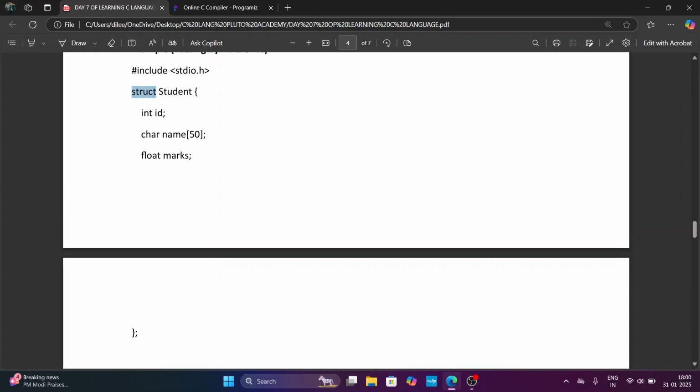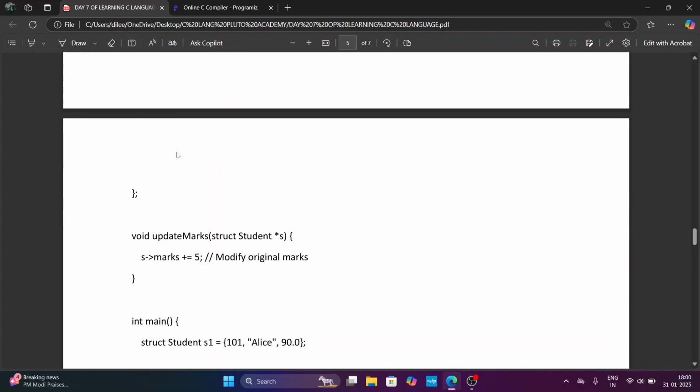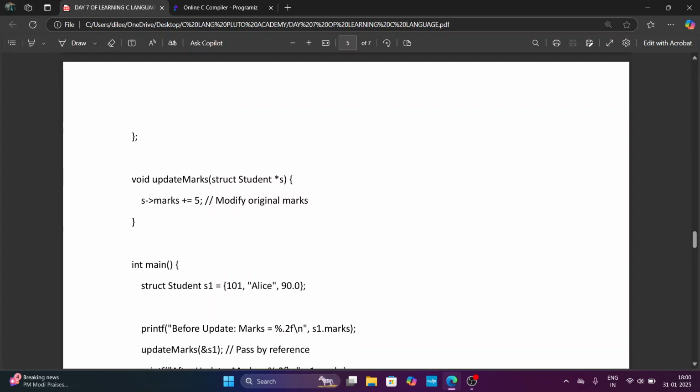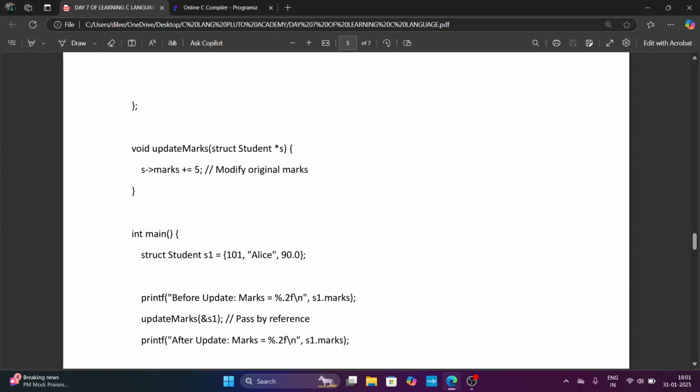First, here I am defining the structure using the struct keyword, and the structure name is student, and here are the members. Int data type id member, char data type name member, float data type marks, and then I have given a function, that is to update marks, that is struct student, using a pointer. So what will it do? It will increase the marks by 5. Marks will be added by 5.